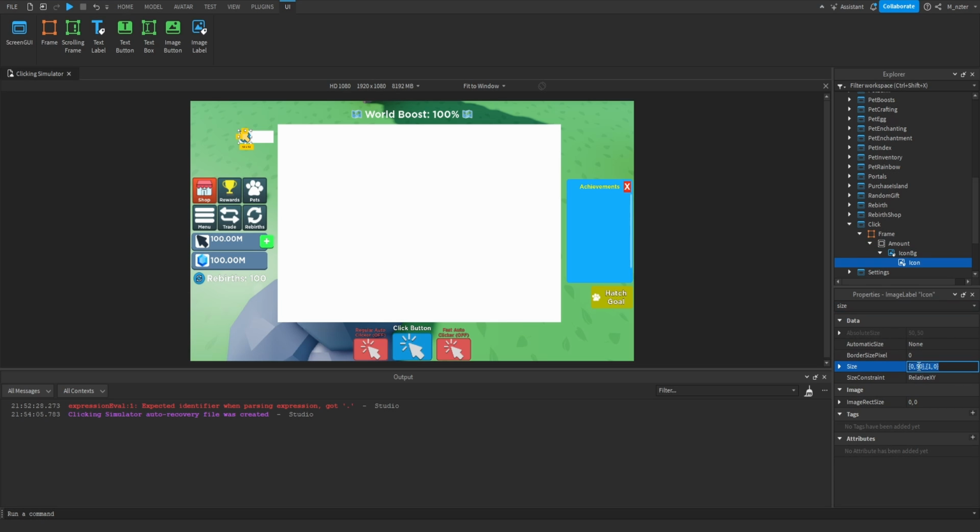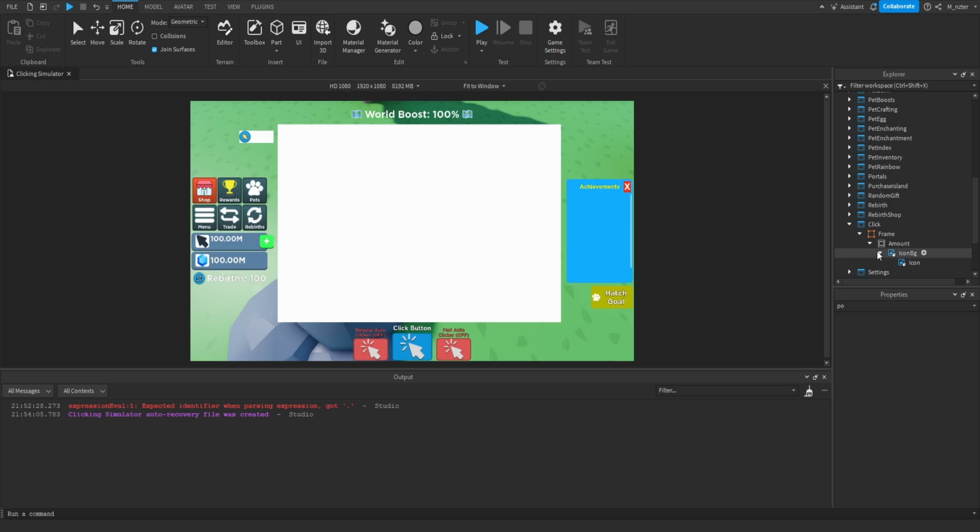For the size of this on both the X and the Y scale, we're going to go with 0.5. Then for the position and the anchor point, we want to set both of those to 0.5 because we want to center it as well. So let's say 0.5, 0.5, and now that's centered and resized. And I think that's looking pretty good.